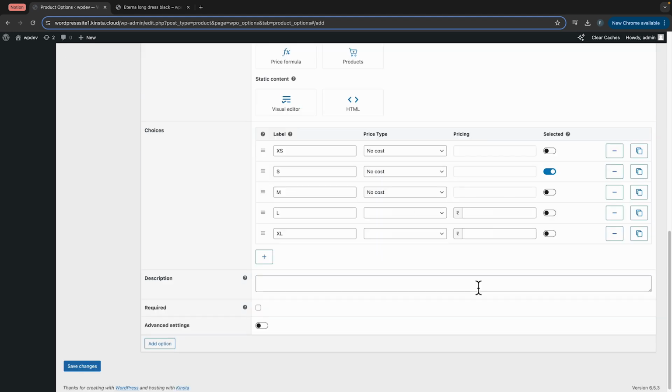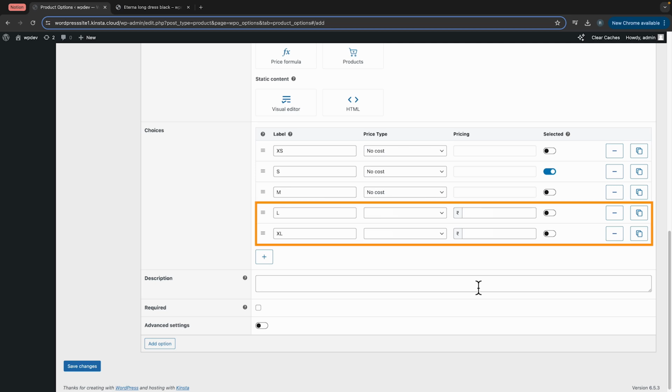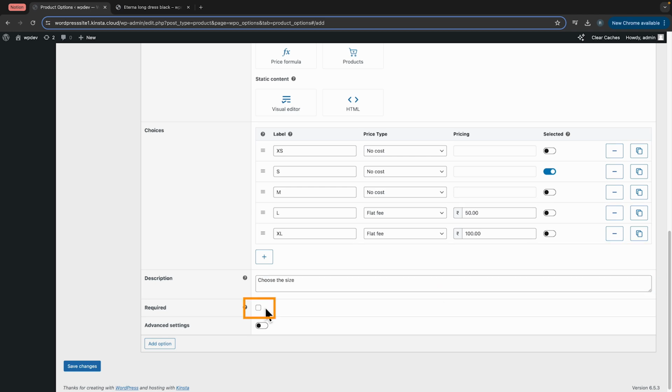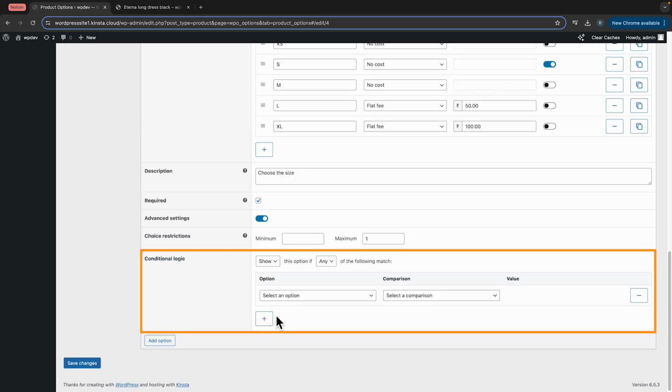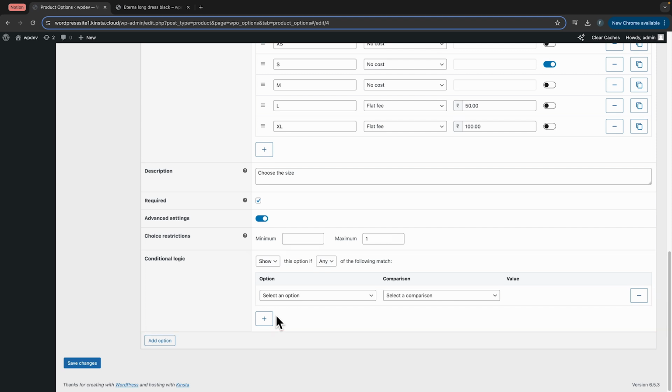Now comes the interesting part. I want to charge extra for large and extra large, so I'll put additional charges here like this. To apply conditional logic, click on Advanced, and here we will add our logic. Now, I want to give a list of choices when someone clicks on material. So from this drop down, choose material, and from comparison, choose this. To make sure these options appear on all the choices, I will change this to all.